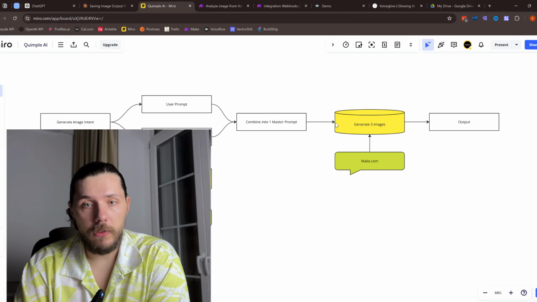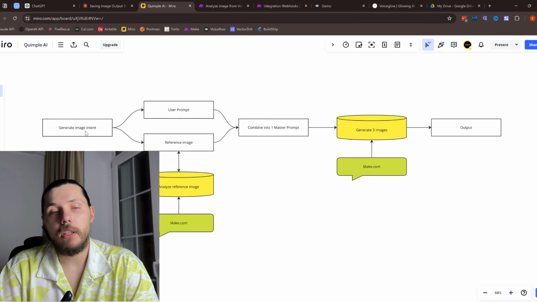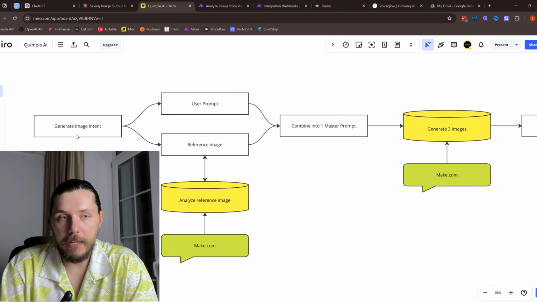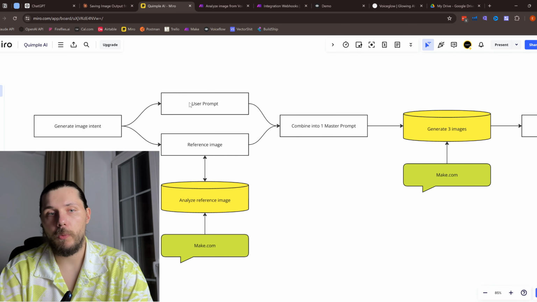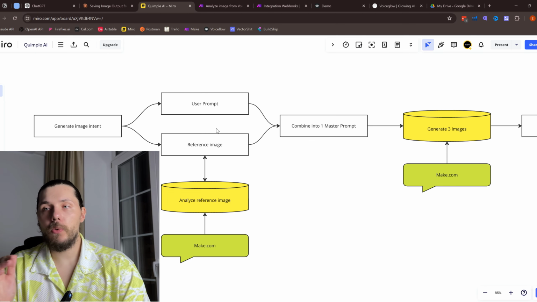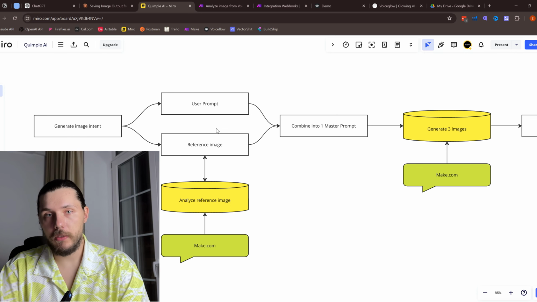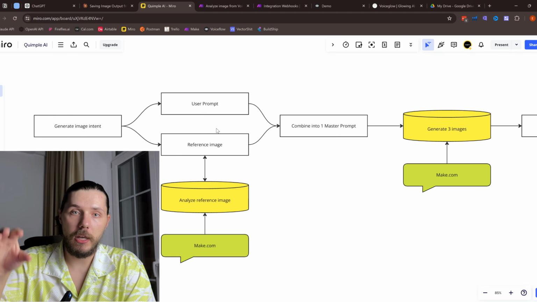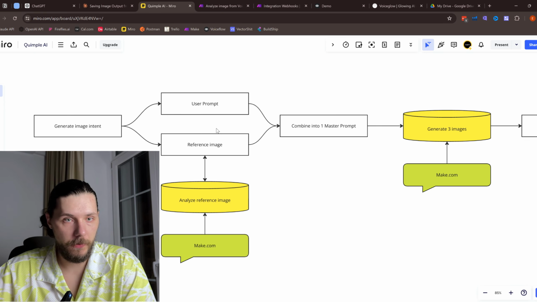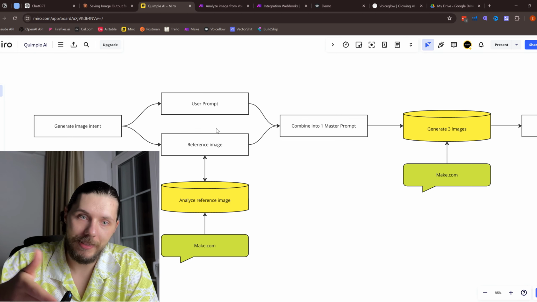Let me first introduce you to the whole structure. Basically, we have a generate image intent. So let's say a client wants to generate an image. We have two things, the prompt and the reference image. Again, you can vary this scenario however you want, but in the template that I will show you and provide for free later on, this is how it is.